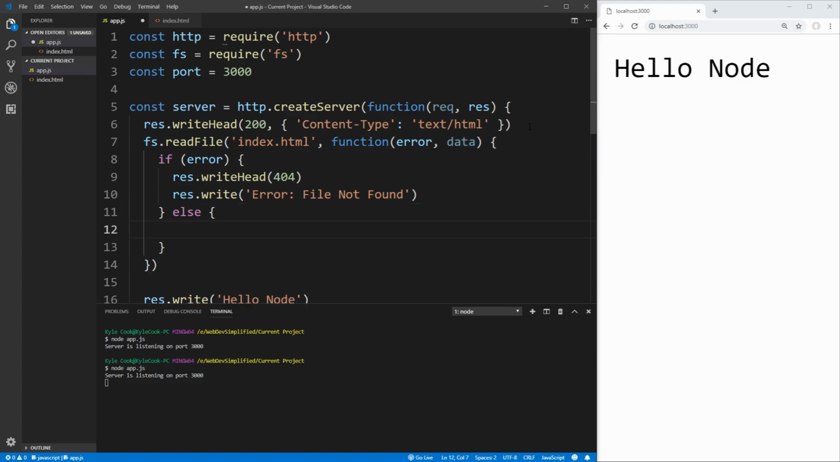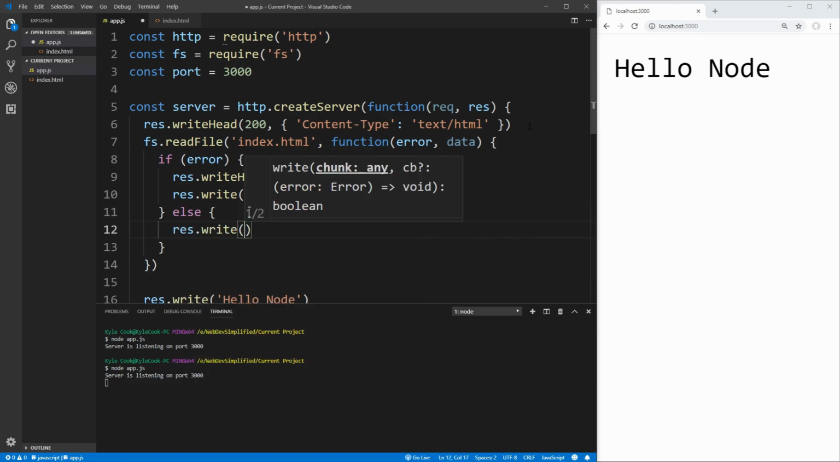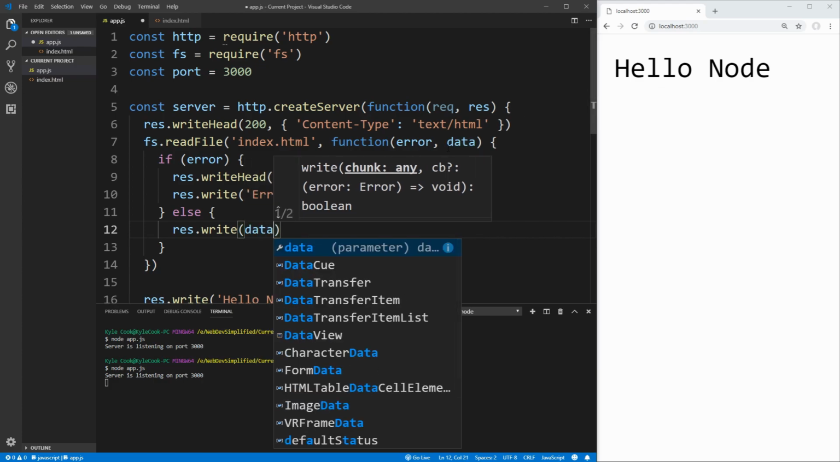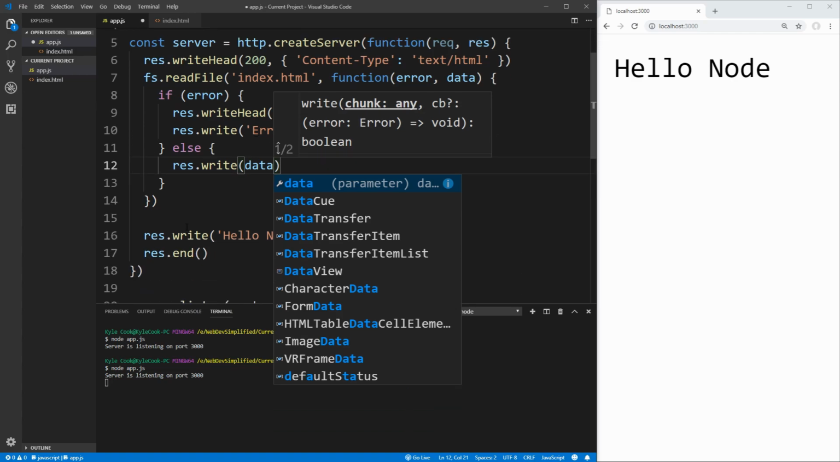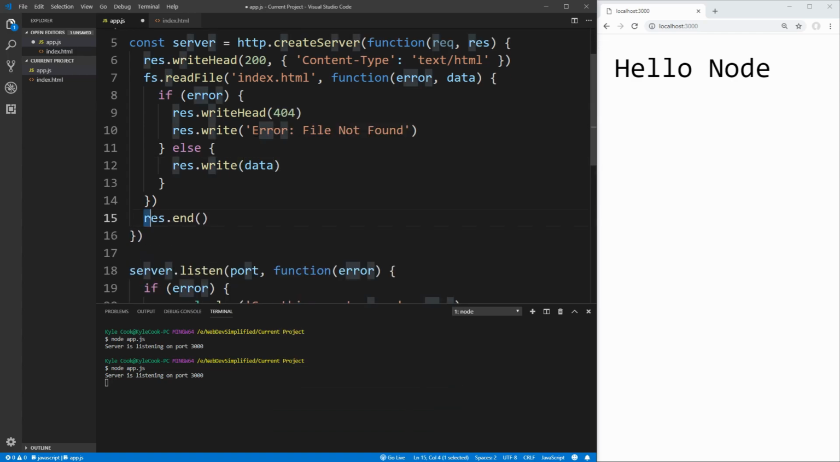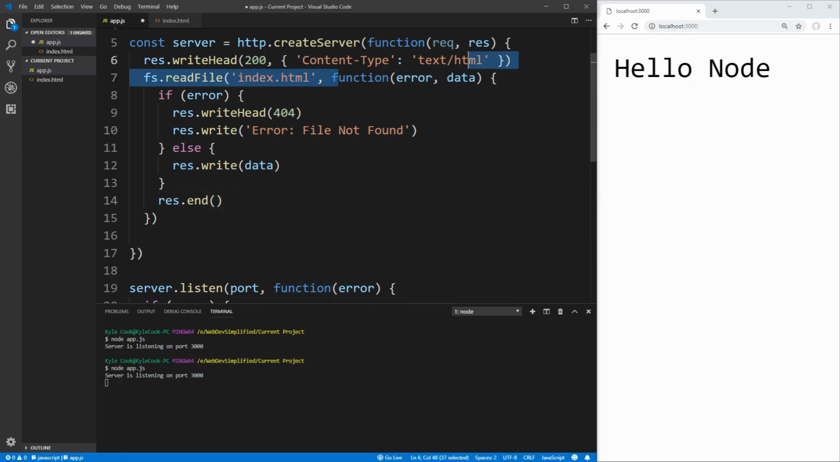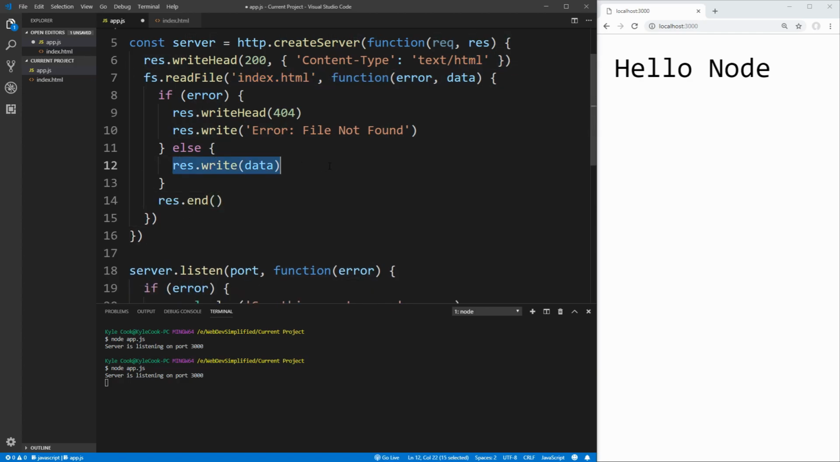And in the case that there was no error, we want to actually just write the data from the file. So we'll say res.write and data. And this data parameter right here is just all the information inside index.html. So we can remove this write, and we want to move our end inside of this callback for this function, so that way it'll be called after our write here.